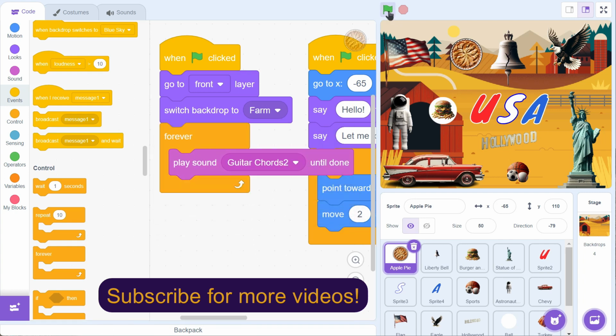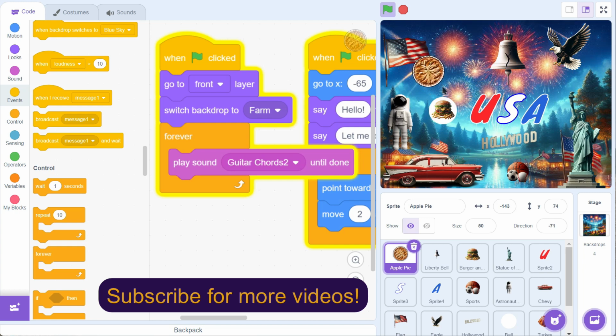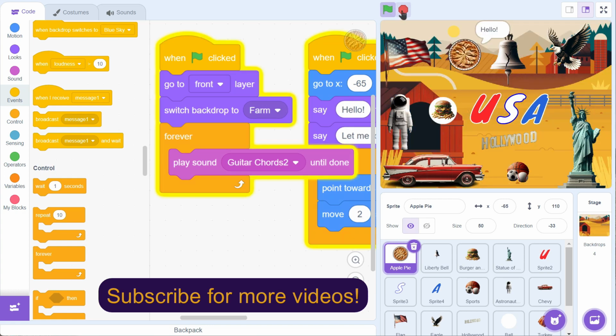So let's see how that sounds. Ready? Green flag and go. Good. Let's see if it goes on top of the symbols. Yep. I'm going to stop there. Notice how I've got the fireworks backdrop. Let's just see what happens when I hit the green flag if it goes to the farm backdrop. Perfect. It goes to the farm backdrop because I told it at the beginning to switch to the farm backdrop.